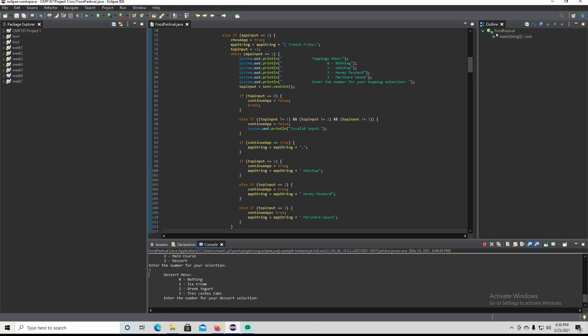I enter the dessert menu right here, presented with again a different list of options for the dessert. So I'm going to go with the Greek yogurt this time, and to make sure the toppings menu for the desserts are working, I'm going to select number 3, and that's the only topping that I want for my dessert. So input 0 again to go back to the dessert menu, input 0 again to go to the main menu, and input 0 again to finish.